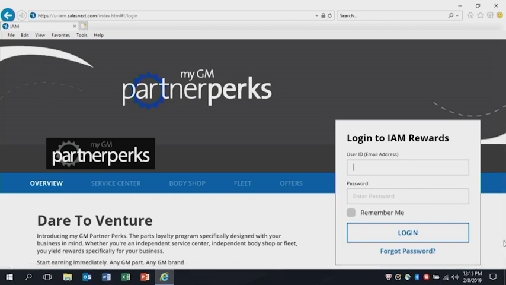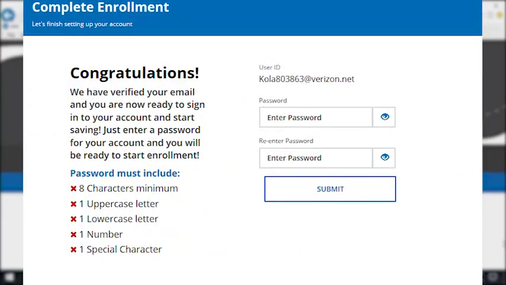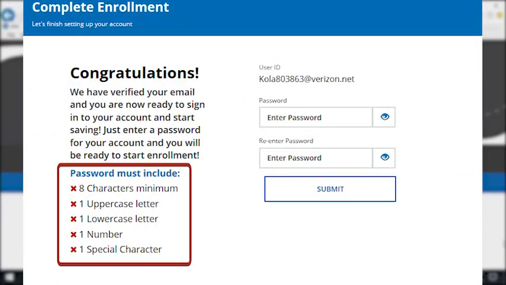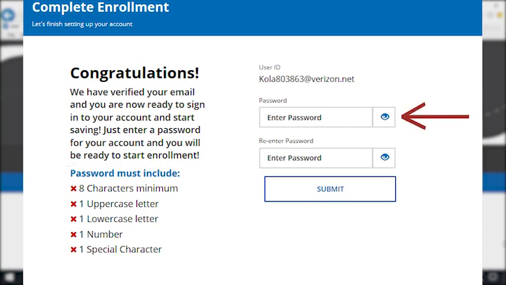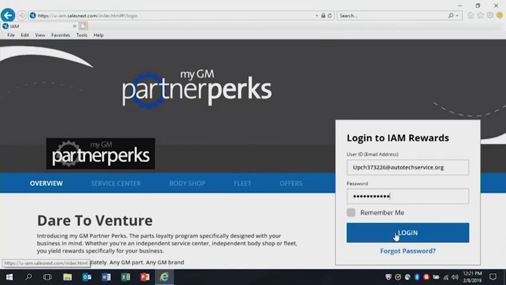When you receive an email with the subject line, Complete Your Enrollment, open it and click on the Verify My Account button. A page to create your password will pop up. You will create a password using the criteria on the left side of the screen. You will enter your password twice. Click Submit and you will return to the My GM Partner Perks login page. On the login page, enter the email you used to create your account and the password you just created.